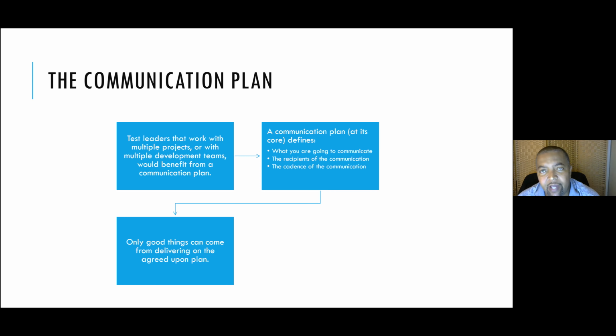Because in that scenario, everybody, all of your business partners have signed off on this communication plan. So at that point, it's up to you to deliver on the communication plan. So again, it's something that, once you get agreement on it, sticking to it, hopefully only good things will come from it.